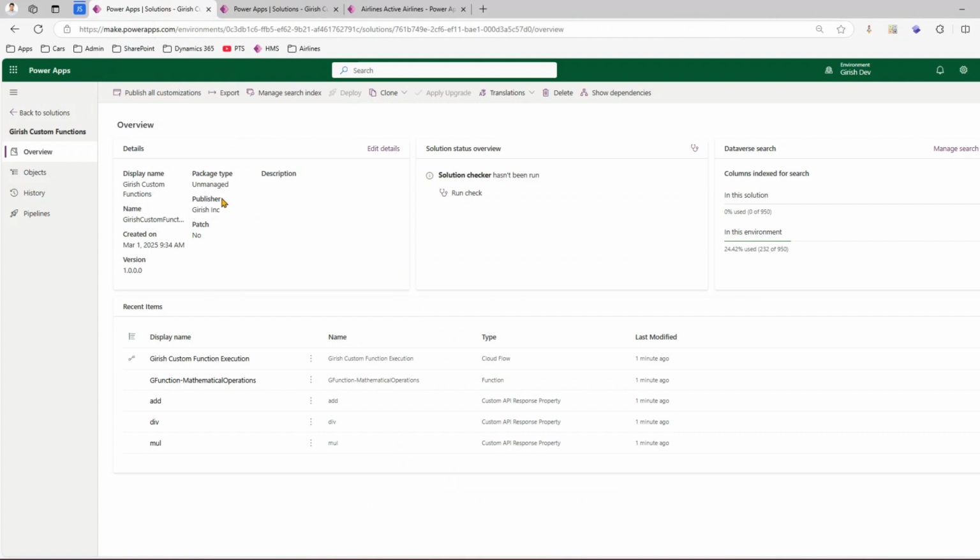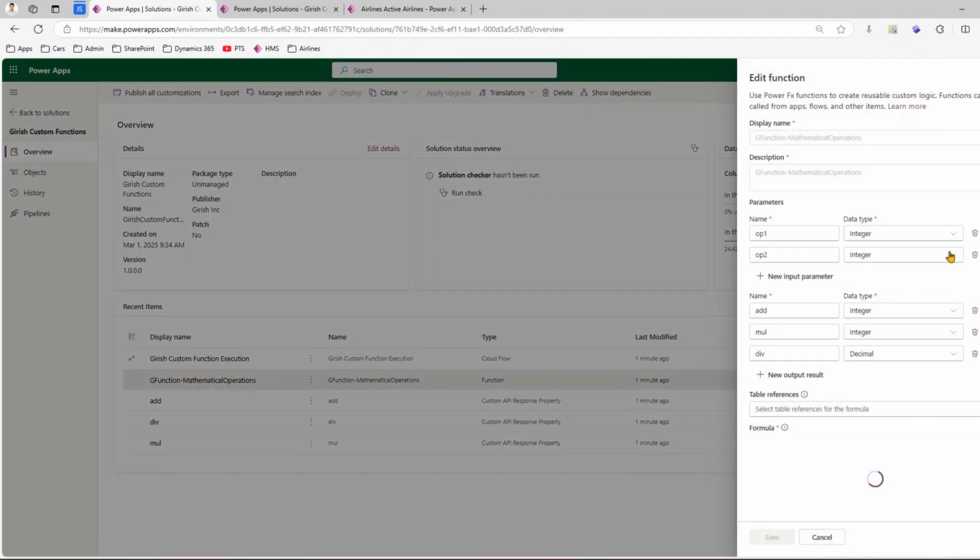Now if you want to see what that function was, just go back into your solution, and from here you will see G function mathematical operation. Here you will see the addition output data type is integer, the multiplication data type is integer, and the div data type is decimal. So this is how you can make use of your own custom logic. Although this is a simple demonstration, you can make the formula as complex as you want depending on your business logic.